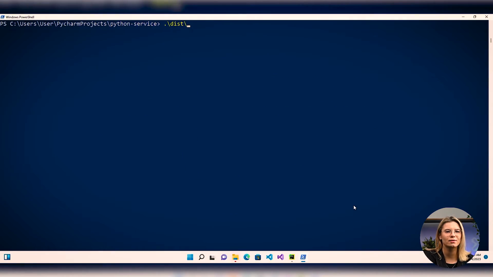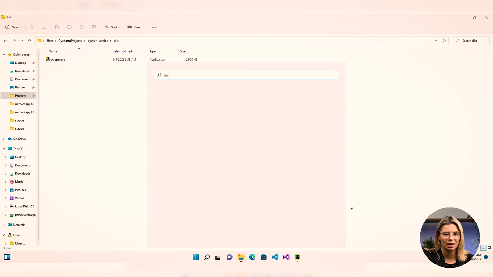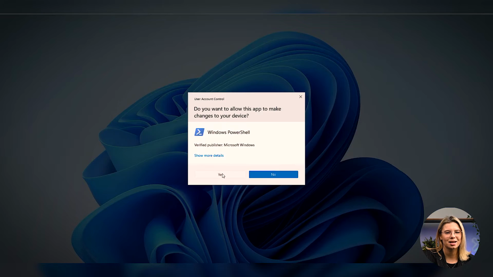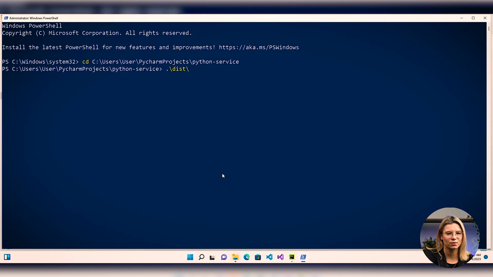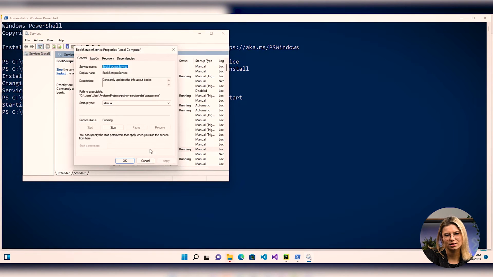To install the service, execute the script with an install argument. If you run it without administrator privileges, the command will fail. Run the terminal as administrator and install the service. Once it is successfully installed, you have to start it. The script is stopped by default. You can now open the Windows Services utility and see the new service you created.